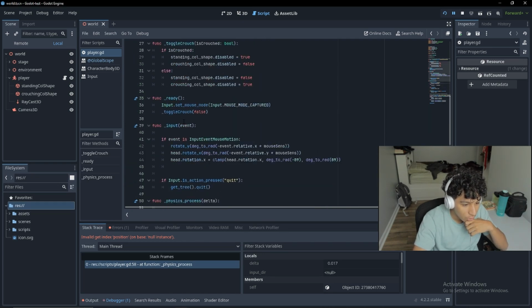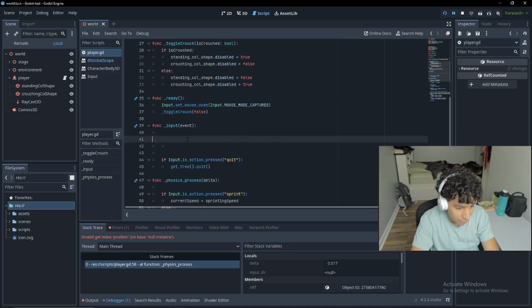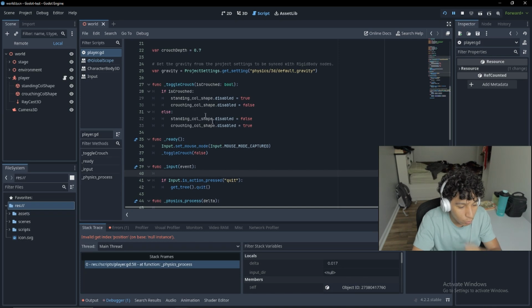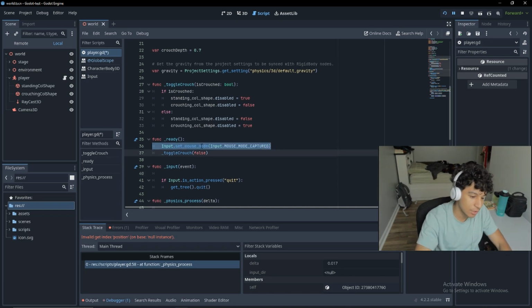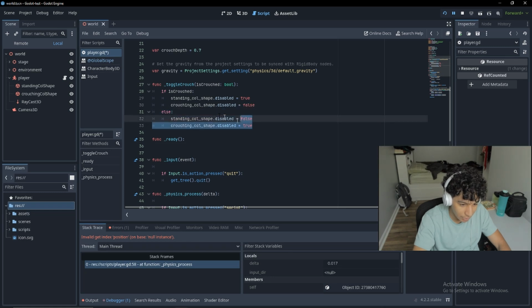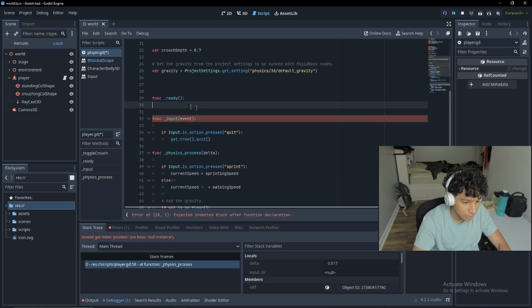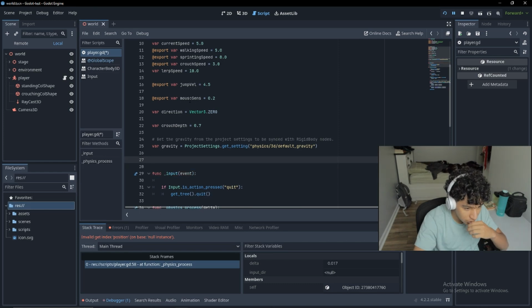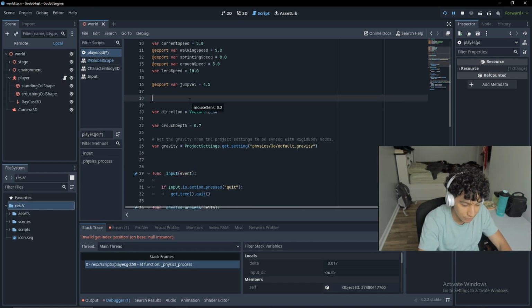We're gonna remove also this thing right here, this input mouse thing, and we're gonna keep the mouse on screen. We're gonna remove this function. We're gonna remove this ready function, and I think that's all we need. Some of these functions are not used anymore, like the mouse sensitivity, we're not gonna use that.